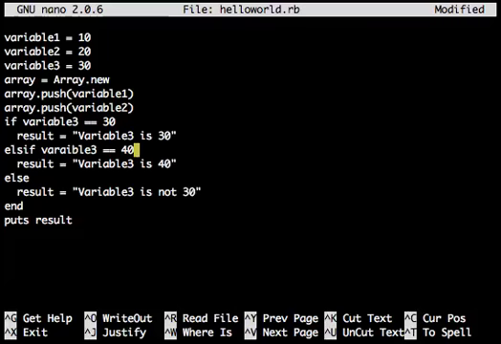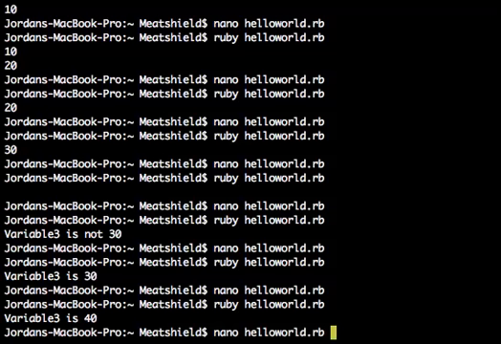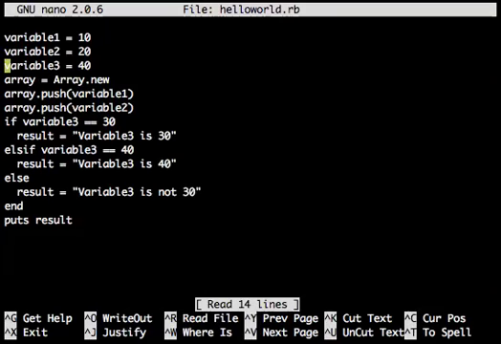So now I've told it else if variable 3 is equal to 40 (and I misspelled variable), then make result "variable 3 is 40." So now if I go and run it, you see we get 40 as our result because we've set variable 3 to be 40.